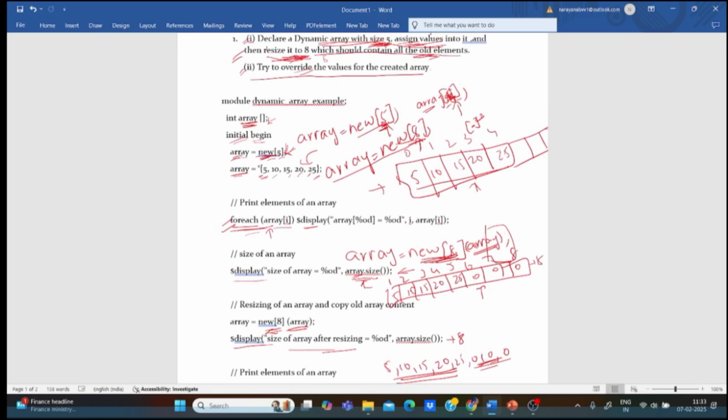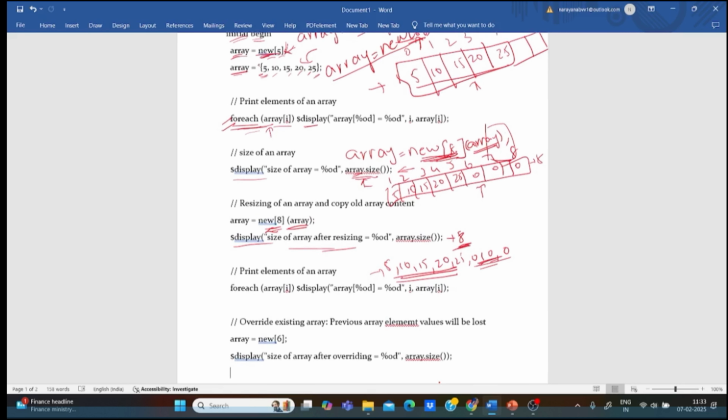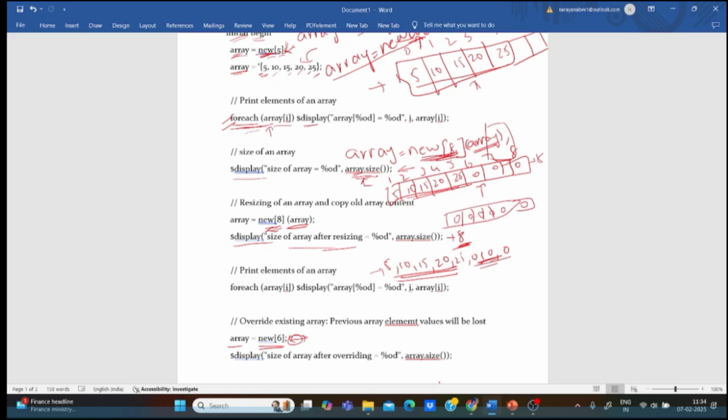Try to overwrite the values of this created array. Now I have created array with size 8, and the values are 5, 10, 15, 20, 25, 0, 0, 0. If you want to overwrite the values, you will just resize the array. If you see here, array equal to new of 6, that means since you didn't give any array name, it doesn't bring the old values, it will just resize the array without any values. So the values will be 0, 0, 0, 0, 0, all zeros.